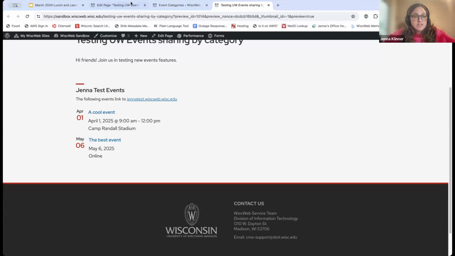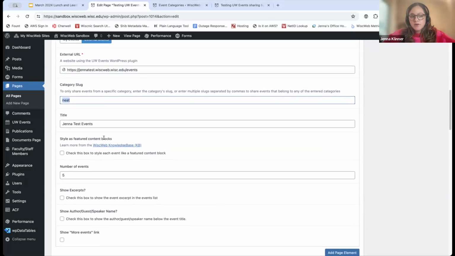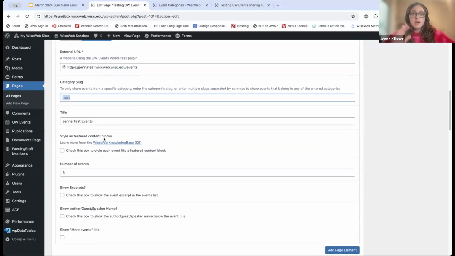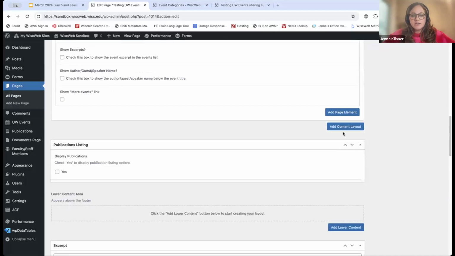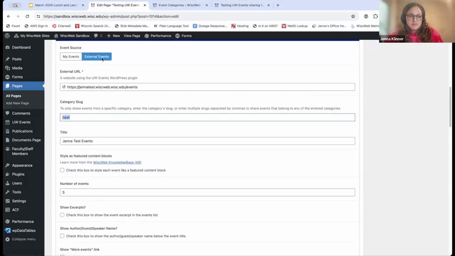This particular list that I just created is only pulling in external events from the Genetest site that have the slug neat. If I wanted another list that had everything, I would have to create an entirely new list and they would be separate. This is already available. Sorry, I should have mentioned that. You can start using this now. You should see this option if you toggle to external events on an events list.